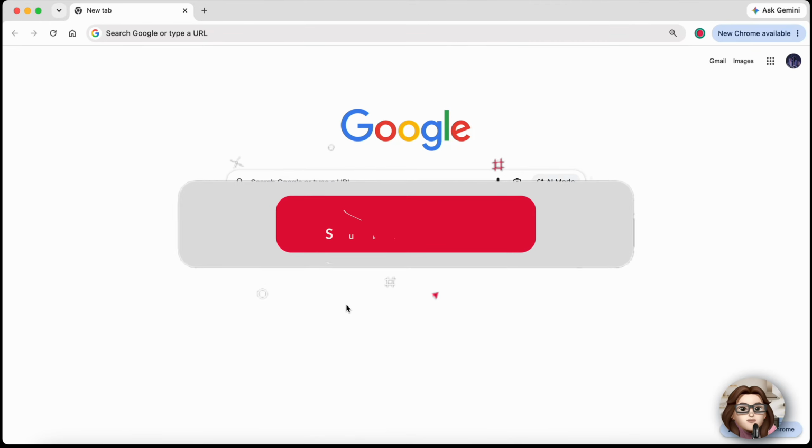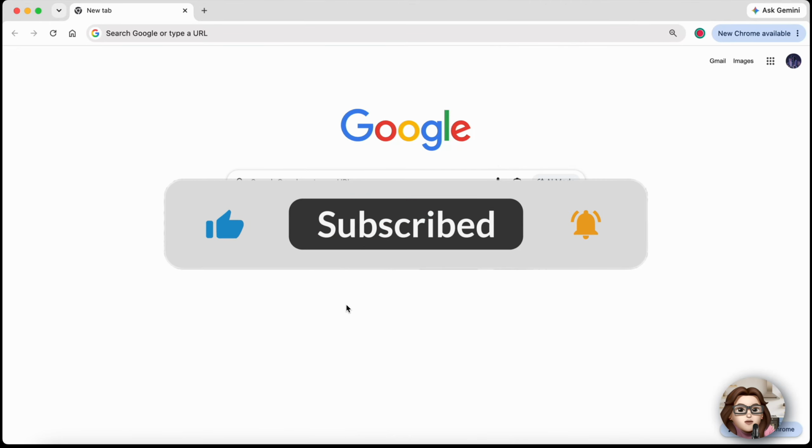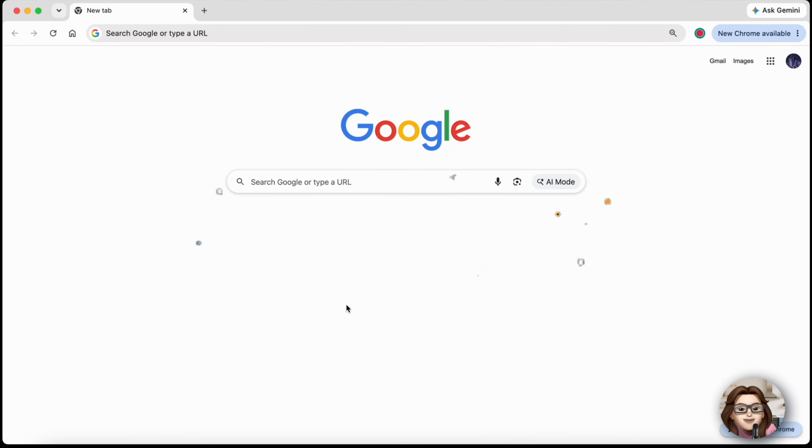In this tutorial, I'll show you how to do a hard refresh in Google Chrome. If a web page isn't showing the latest changes or keeps loading outdated content, a hard refresh forces Chrome to reload the page and retrieve the newest files from the website.